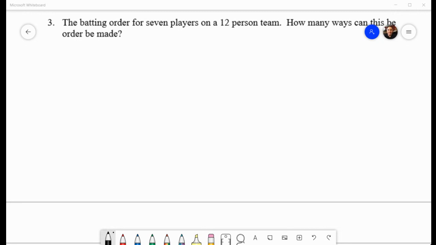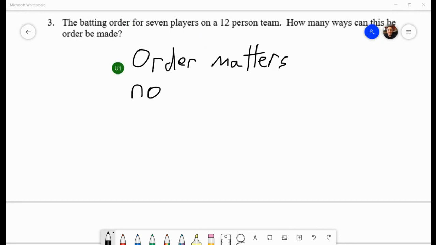It should be kind of clear that the order matters, right? I mean, hopefully that's easy to see. It's the batting order. They have to decide who goes first, who goes second, so the order does matter there. Now, there's no repetition either, right? Because you can't have someone go more than once. So there's no repetition.